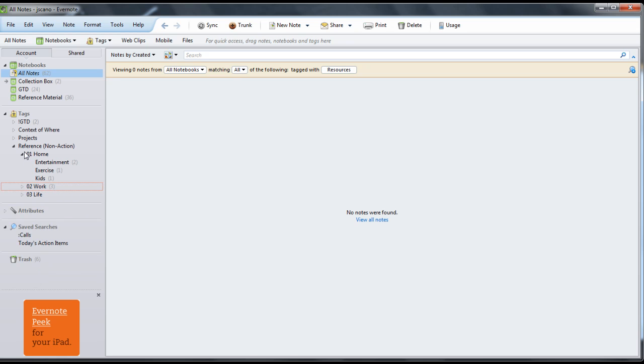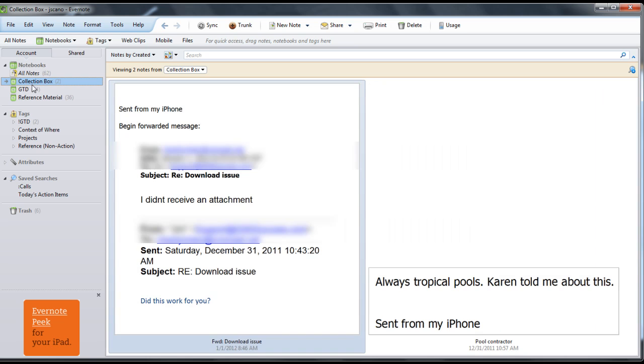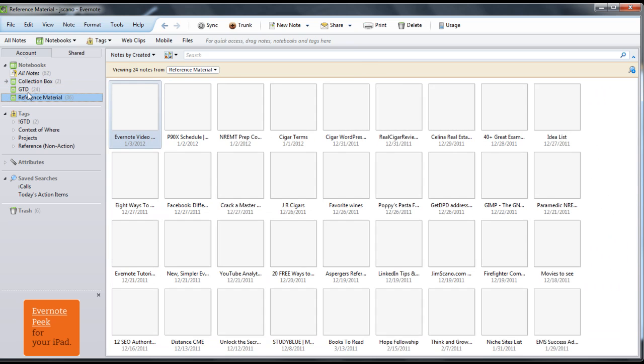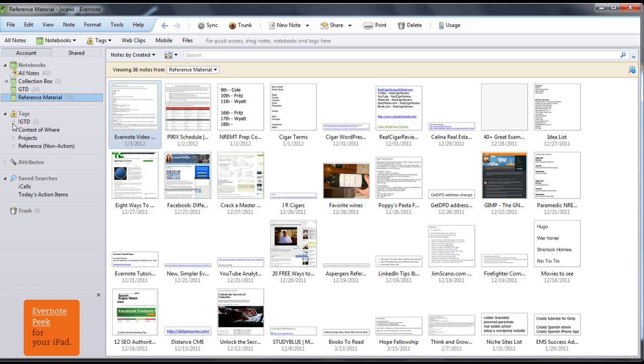So when I process my information, I determine, first of all, whether it's an actionable item or a non-actionable item out of my collection box. And then I put it into one of these two notebooks, and then I tag it based on actionable items here, context of where, and of course the project that it relates to, if it relates to a project. It may not. And then if it's reference material, then of course I put it in my reference material and mark it as to which specific part of my life this reference material is related to. So it's actually pretty simple.